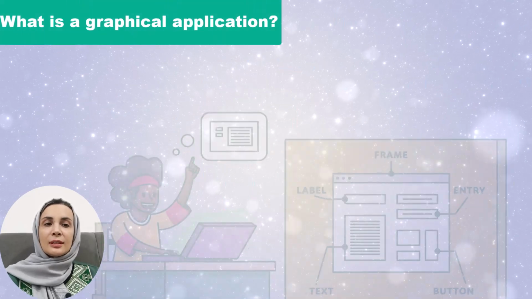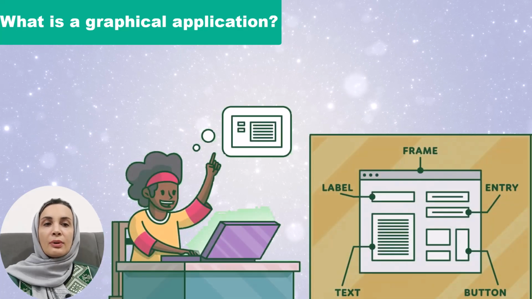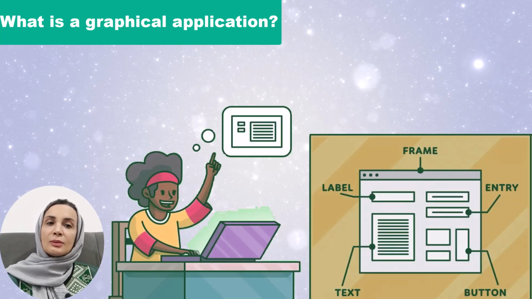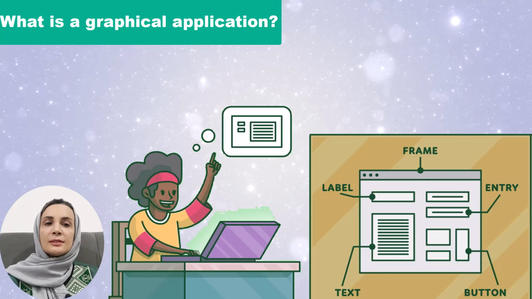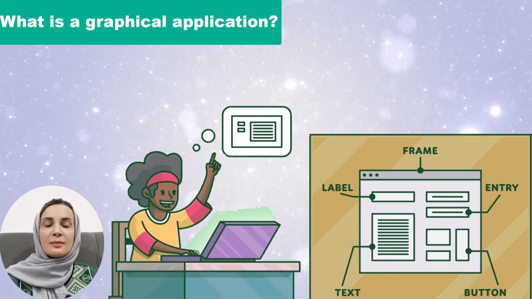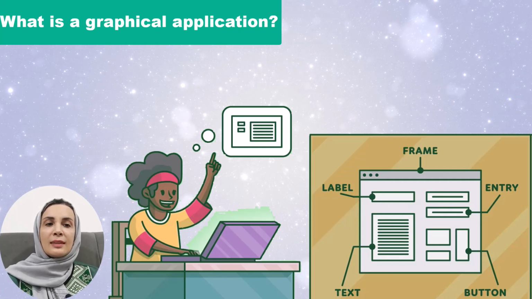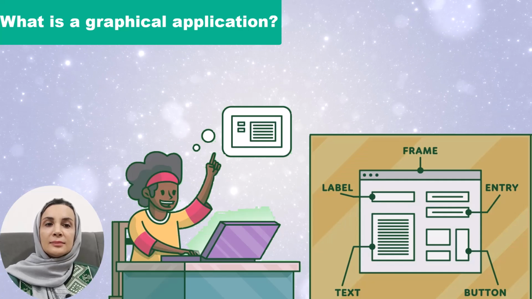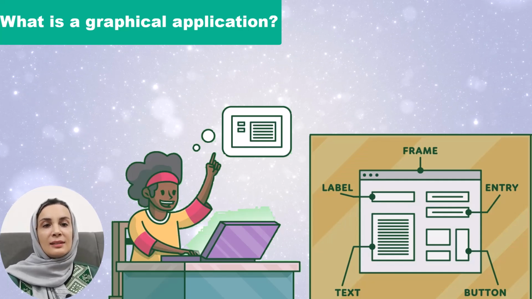What is a graphical application? It's a program where you can interact with buttons, input fields, and other visual elements. For example, you can add tasks, click a button, and see your task in a list.